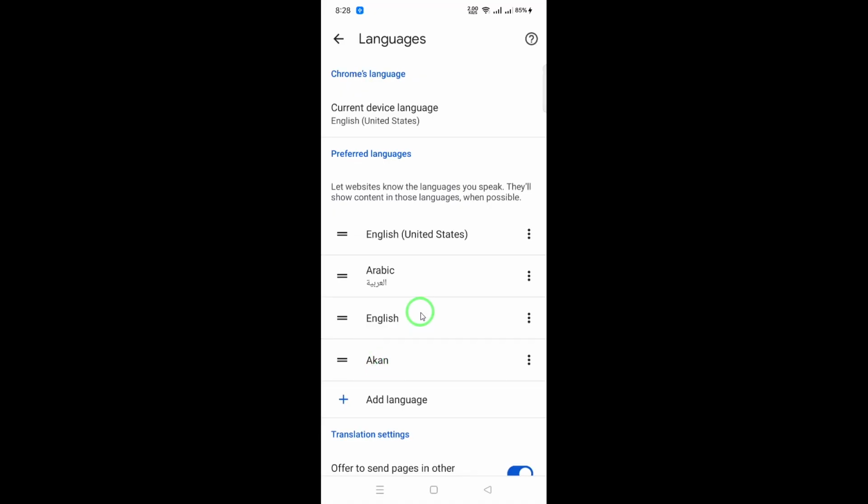To add a new language, click on Add Languages. A list of available languages will appear. Simply find and select the language you want to use. After selecting it, click Add to include it in your list.